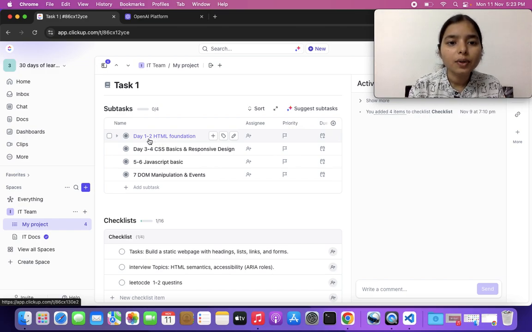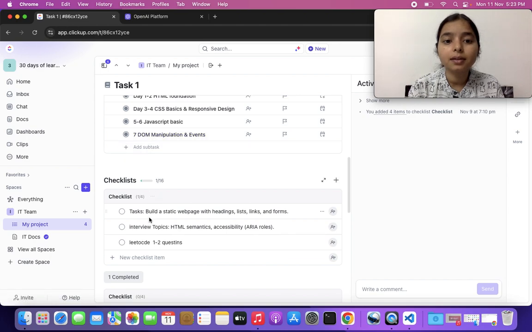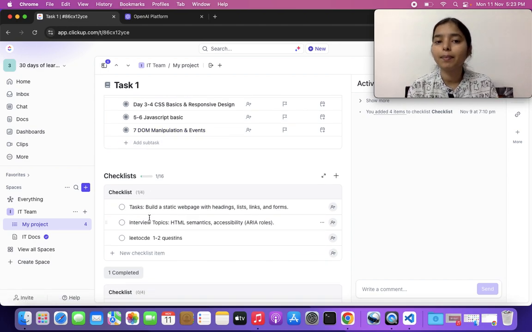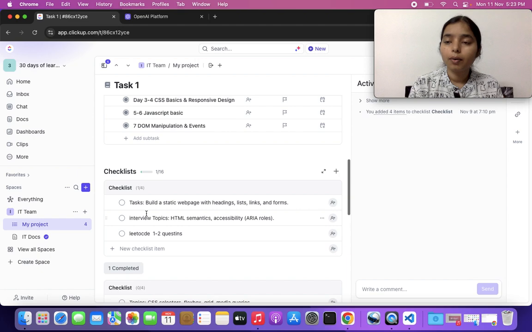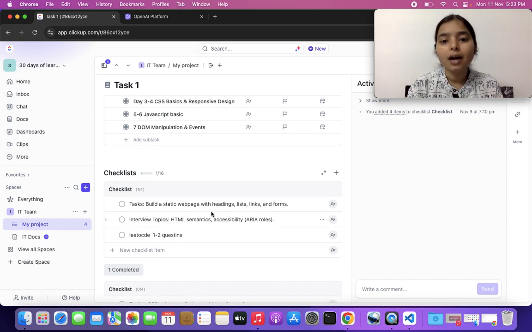So here, as you can see, I have day one, the subtask day one to day two, where we were to complete the HTML foundation. That is the task. We need to build a static web page with heading, list, link, and forms. So we have to make a static website. So we are ready.